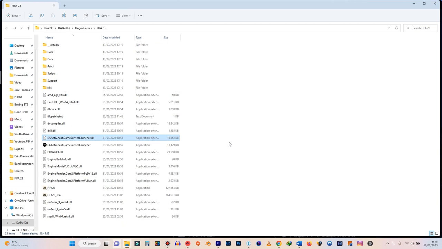But if you are on Steam, the process is a bit different. Open your Steam app, go to library, select the FIFA 23 game, right click, select manage, and then click on browse local file. You should end up on a similar page like this, showing all these files.